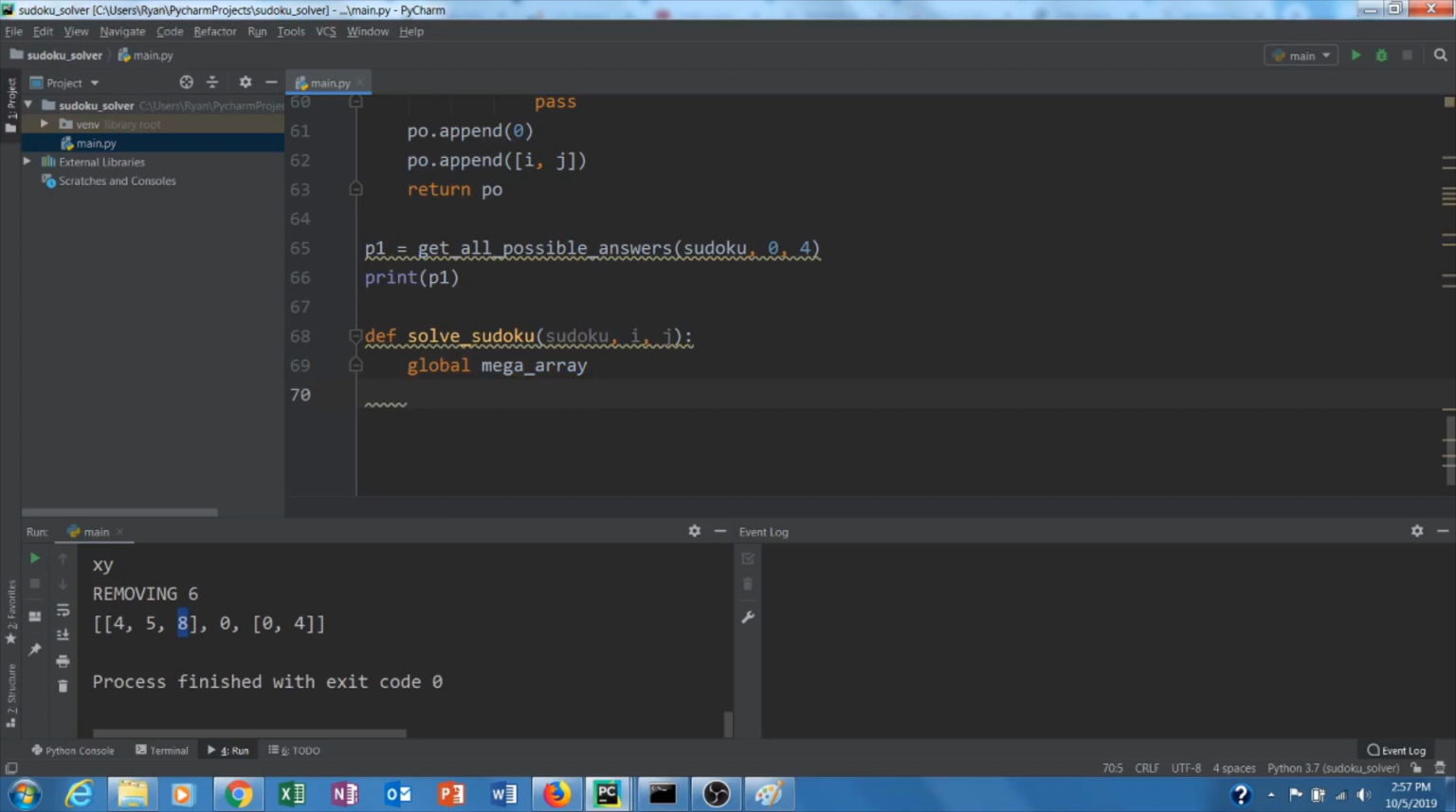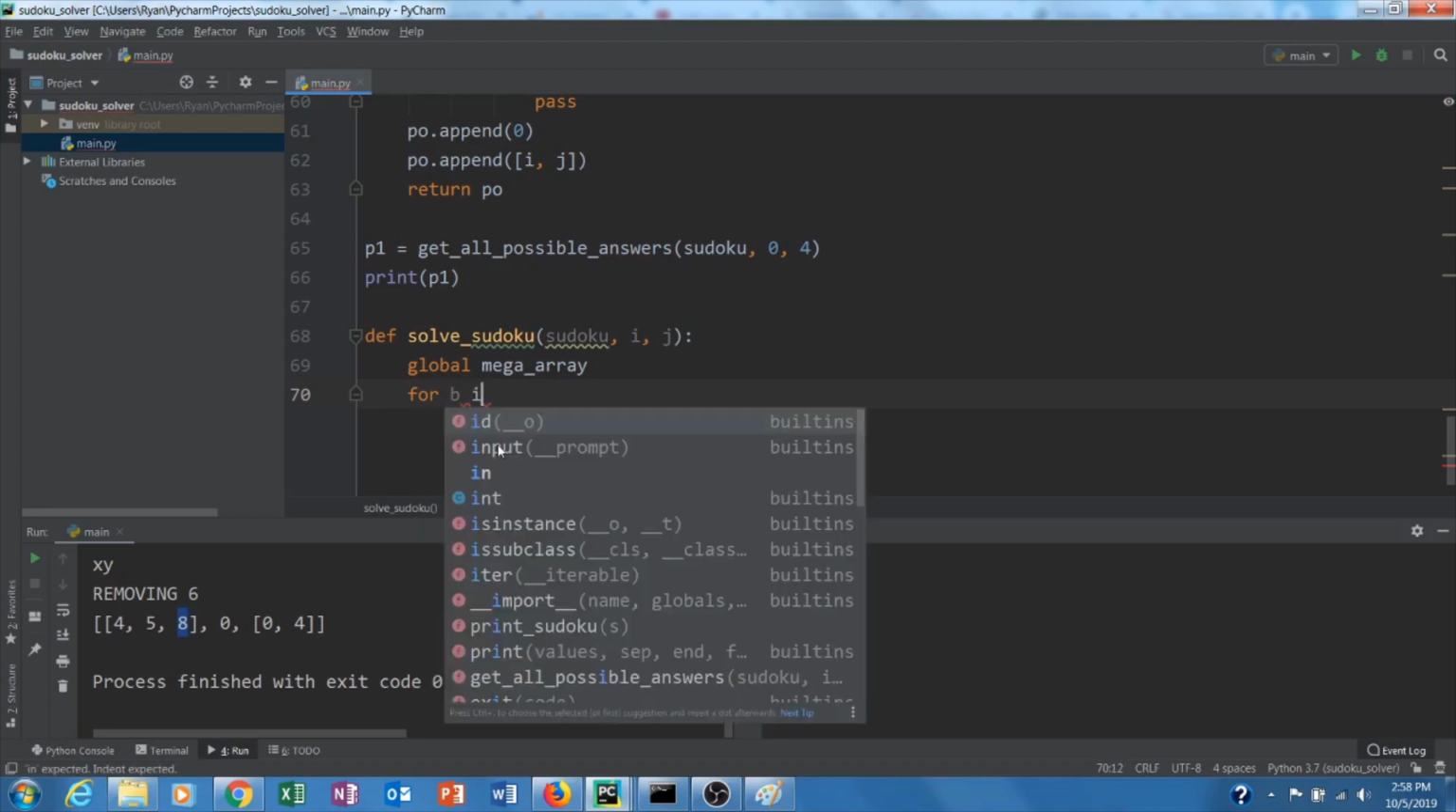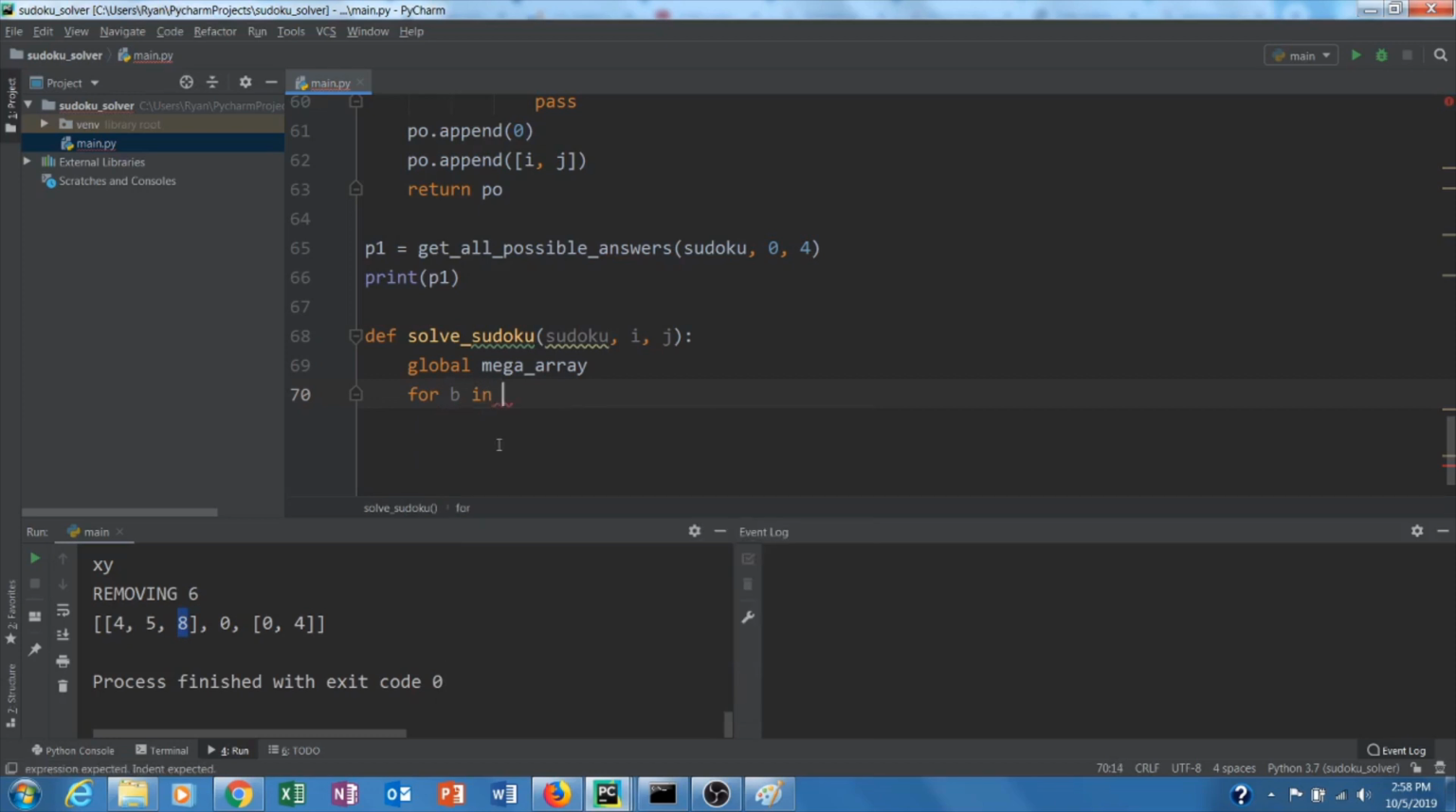So once we've started, we can start looping through our mega array. So we can say for, and then let's create a variable. Let's just say b. It can be any name. I'll just give it the name b in range, and then here it's going to be the length of our mega array.